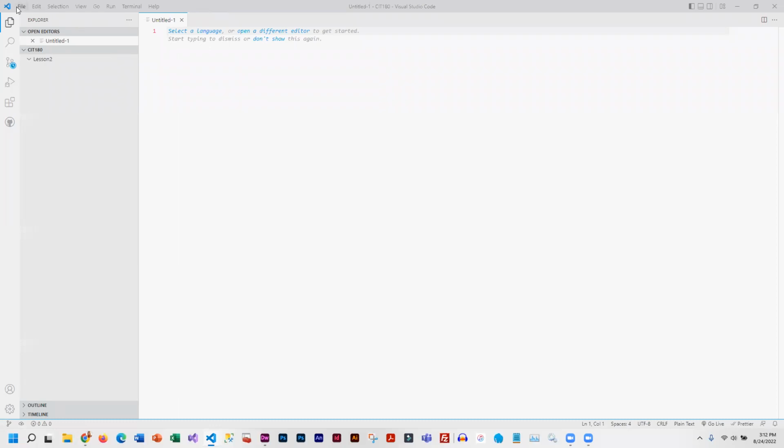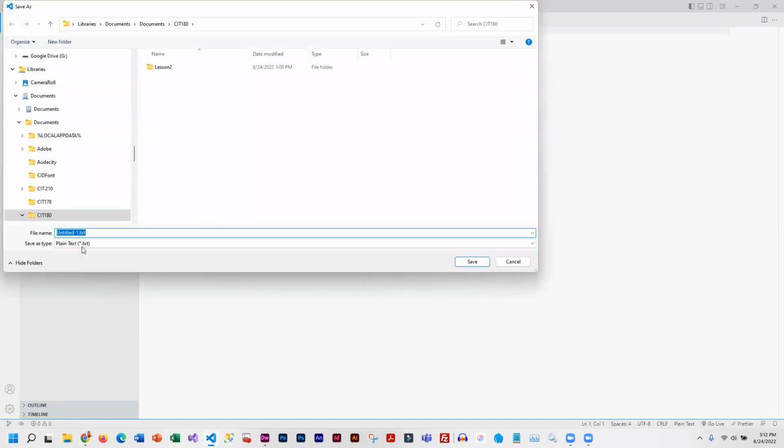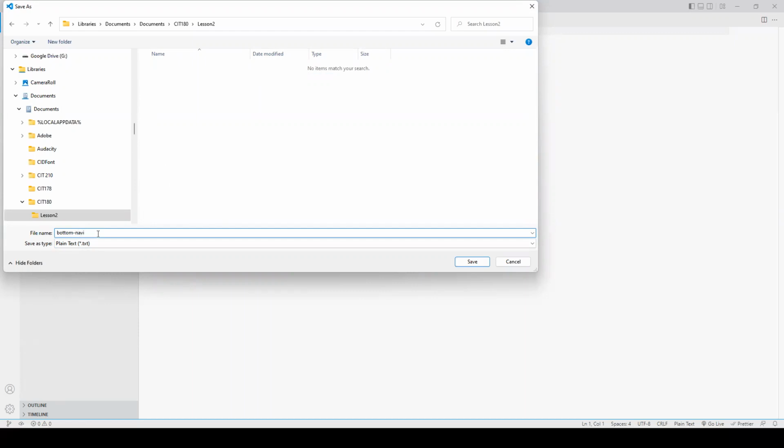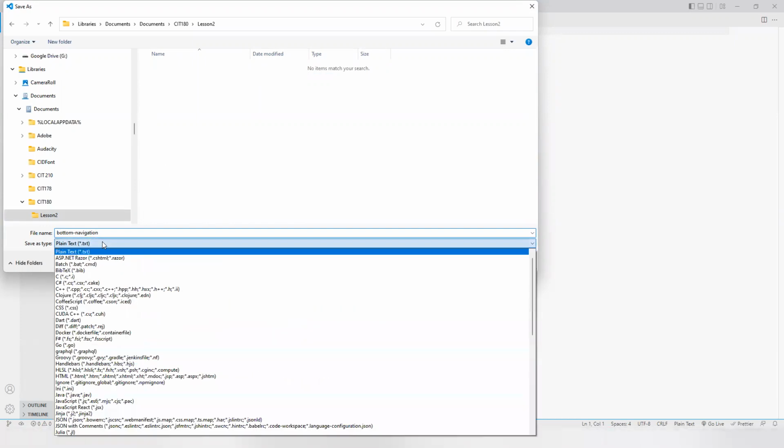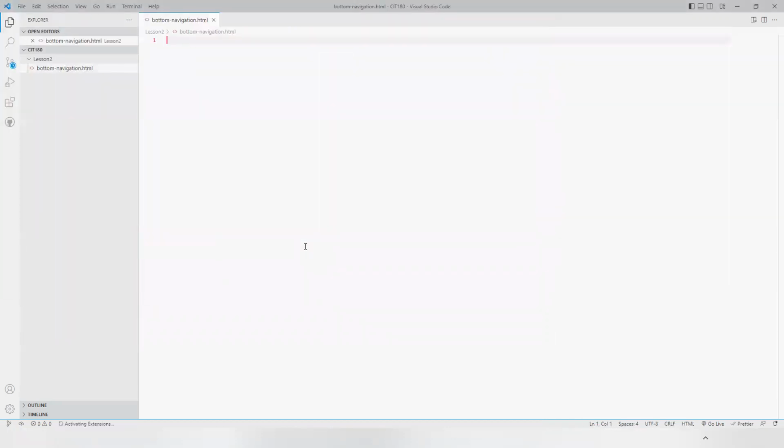So I've got my open window. Now I'm going to save this as a web page, and I am going to call it Bottom Navigation. I'm going to go ahead and open up my Lesson 2 folder because that's where I'm going to put it. And Bottom Dash Navigation is what I'm going to call it. And where it's got plain text, I'm going to change this to HTML and click on Save. And now it knows that it's got an HTML file.